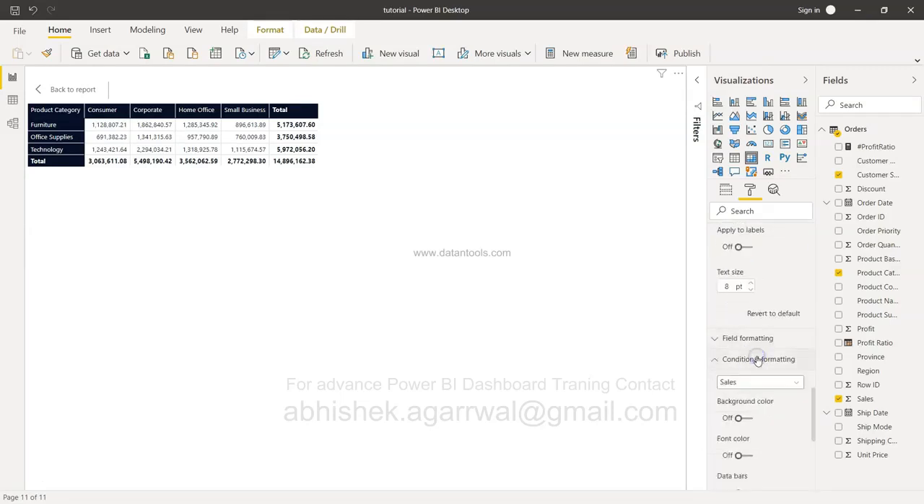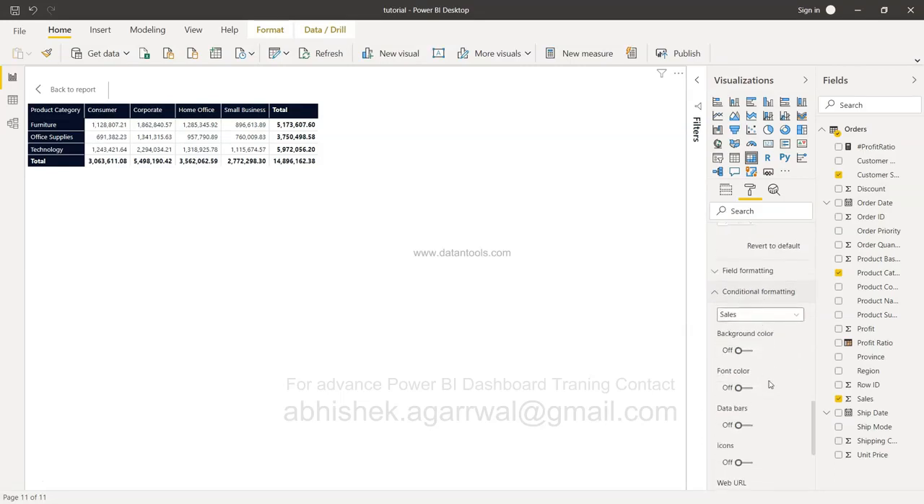Then we have the conditional formatting. Conditional formatting is useful in either a simple table chart or a matrix chart. Here, if we just enable this background color, you will see that based on the sales, the conditional formatting is enabled. Wherever the sales is low, it's highlighted in red. The background color has changed to red, and wherever the sales is high, it's been highlighted in the green color.